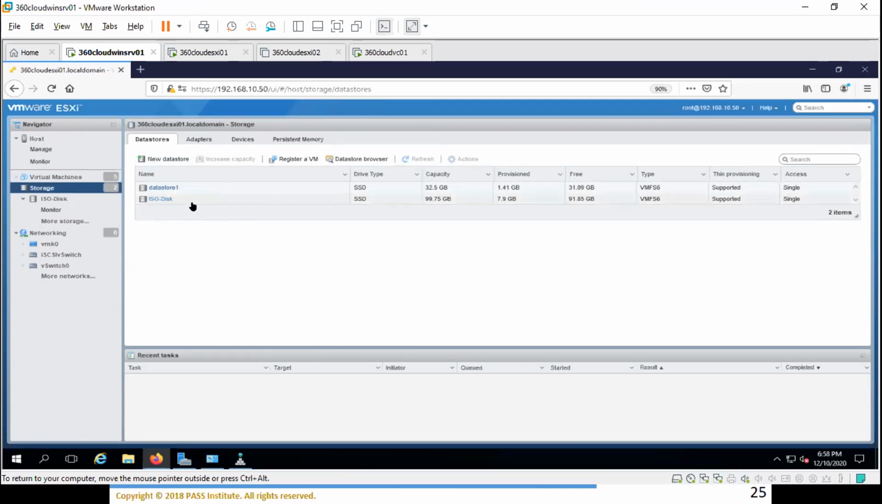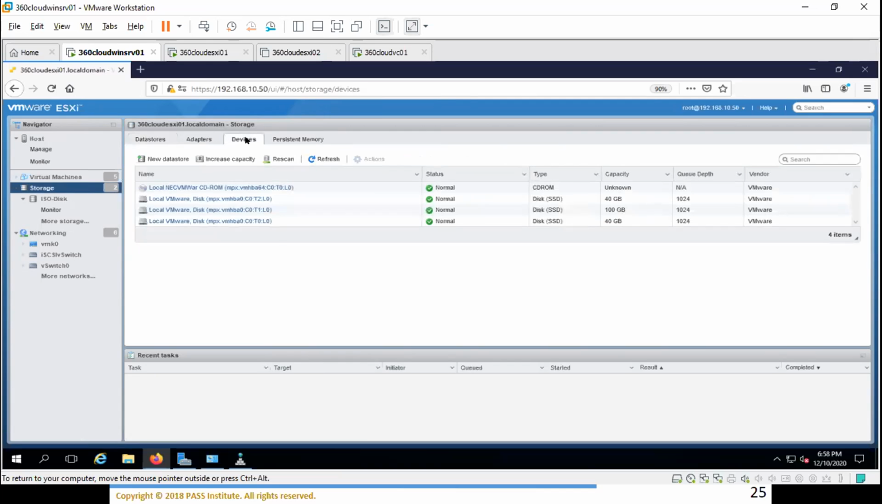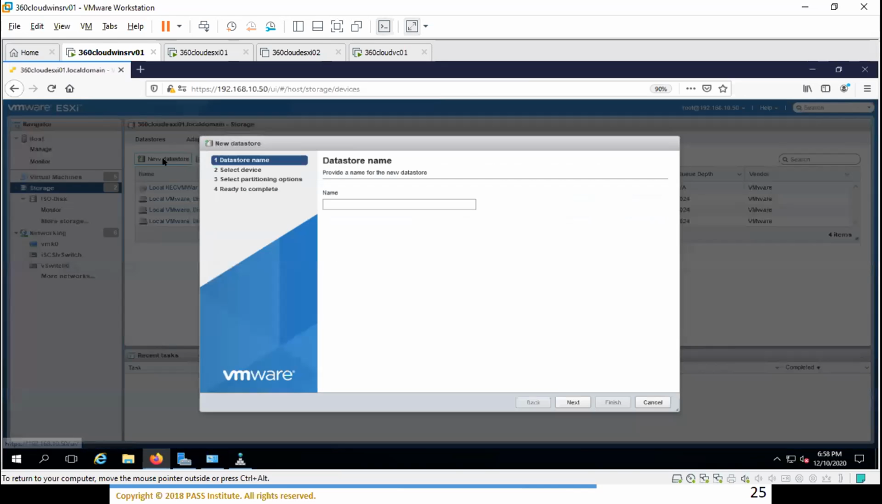Why is it not here? Because it is still a raw disk, and a raw disk is available in devices. So here you should have a raw disk available. Let's say this 100 GB disk is available and not formatted. In order to format this disk, I can create a data store. So create a new data store and name it.